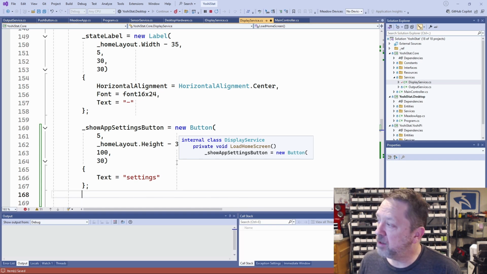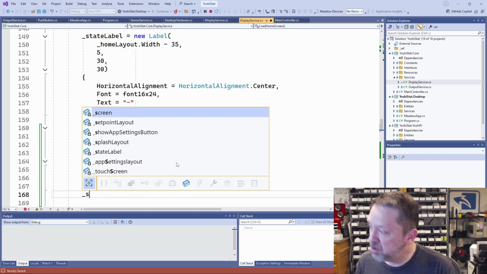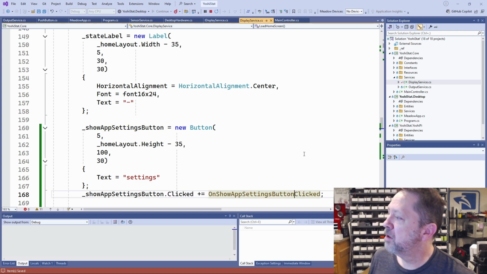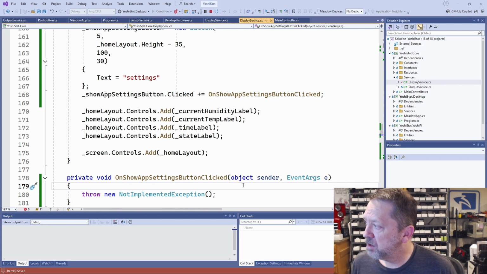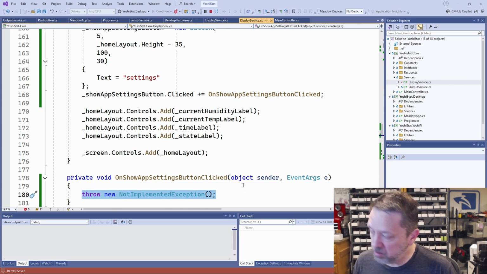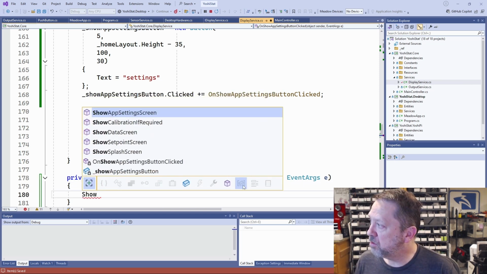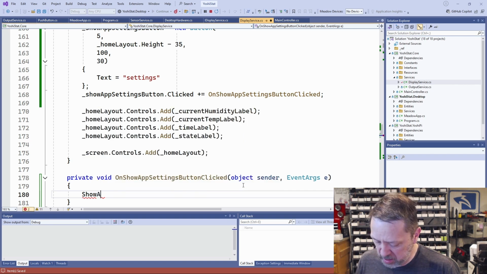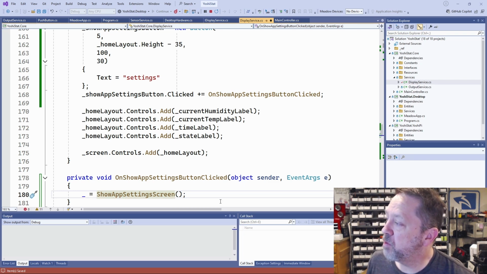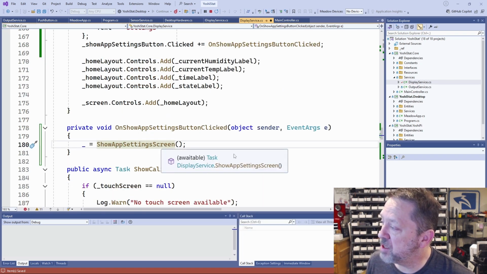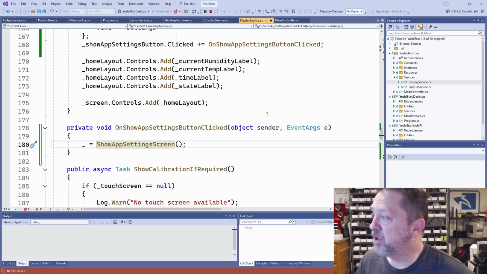Now we're going to add a button click handler for this. All right, so we've added our handler, which is here. And right now, really all we want to do, we're just going to show the app settings. Now that is an async method, but we don't need to really wait for it once we click it. So we'll just use the discard for that. So when we click that button, it will call the Show App Settings screen, which right now doesn't do anything.